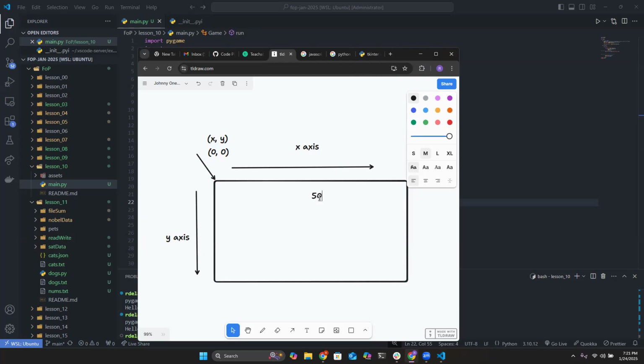Let's say my screen is 500 pixels by 500 pixels. If I wanted to get to the very center of my screen, I would have to go, not 500 to the right, 250 to the right to bring me halfway, and 250 downwards to bring me halfway, right? And it should point me right here. This is 250 by 250. Make sense? That's how that's working.